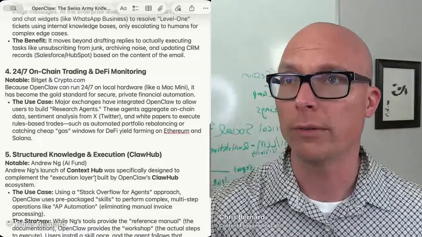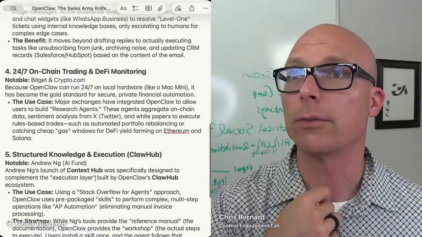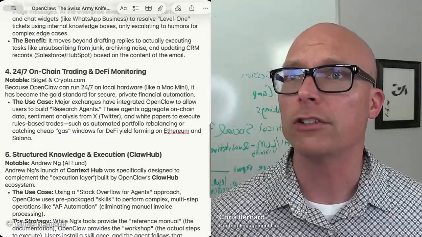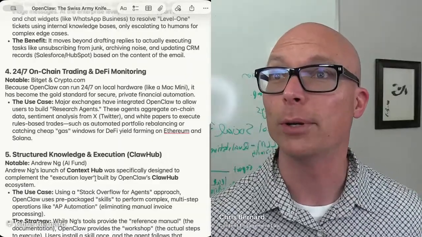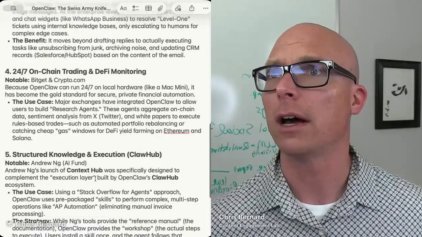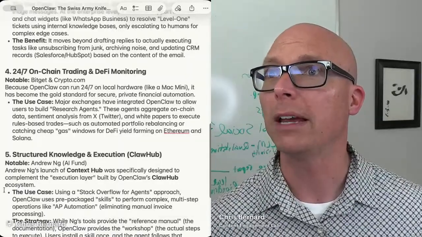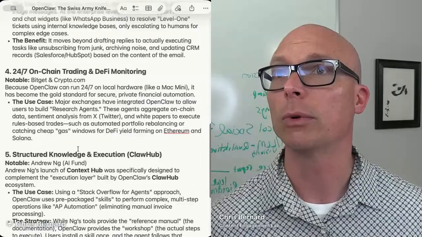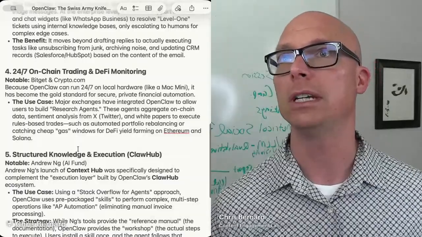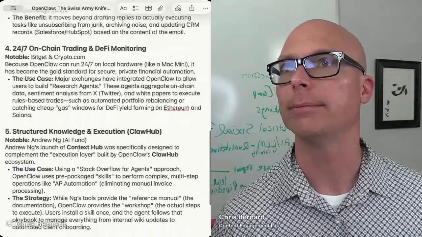Because OpenClaw can run 24/7 on local hardware like a Mac Mini, it has become the gold standard for secure private financial automation. The use case: major exchanges have integrated OpenClaw to allow users to build research agents. These agents aggregate on-chain data, sentiment analysis from X, which is basically Twitter, and white papers to execute rules-based trades such as automated portfolio rebalancing or catching cheap gas windows for DeFi yield farming on Ethereum and Solana.